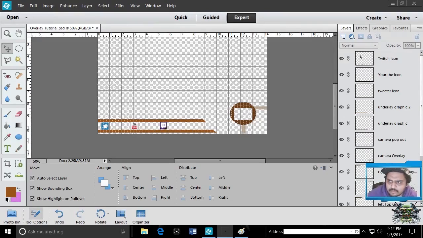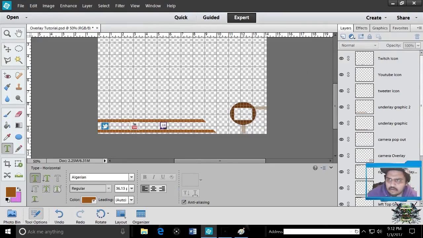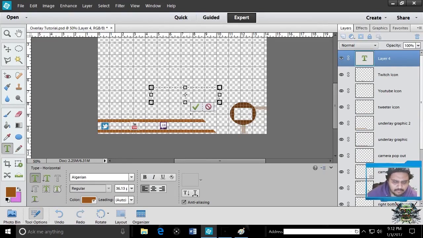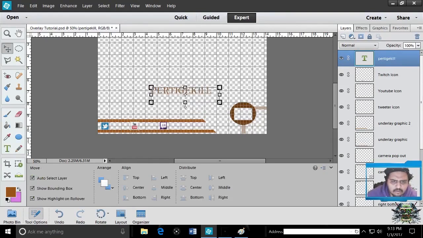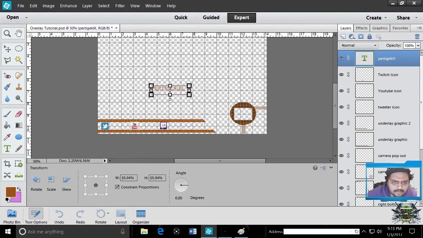Okay, so now that we got our social media icons onto our graphics overlay, I'm gonna go ahead and type out my name on here, because I know everybody loves putting their name on to their overlay. I'm gonna call it, mine is of course, I'm gonna make it bigger. I'm gonna try to fit that in here.